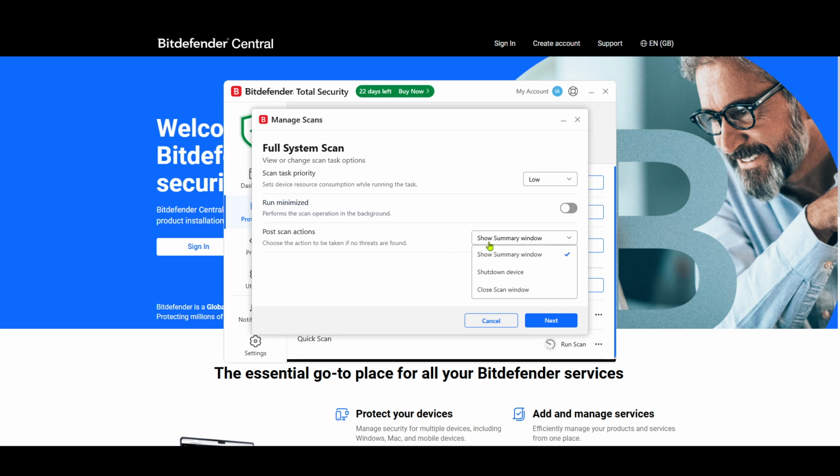And there you have it. By following these steps, you're ensuring that your computer remains protected from potential threats. Regularly scanning your system not only protects your data, but also keeps your computer running efficiently. It's a good habit to get into, and with Bitdefender, it's as simple as a few clicks.